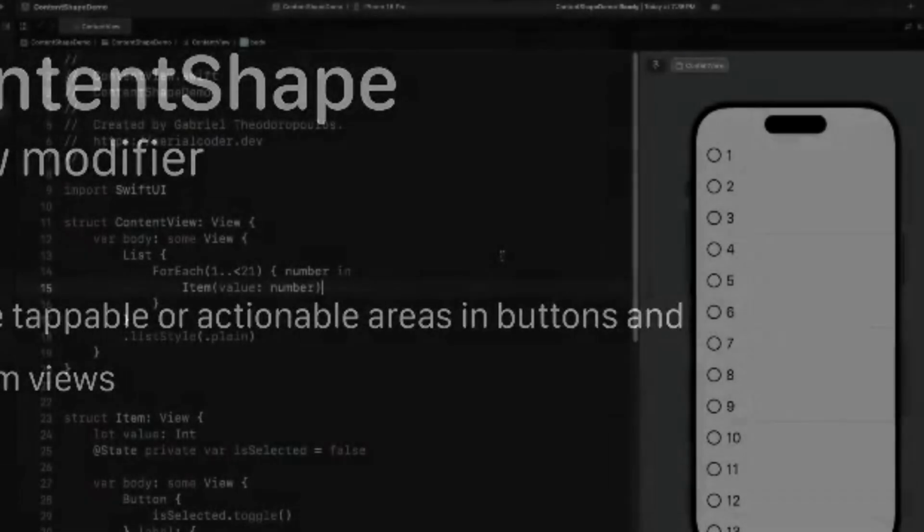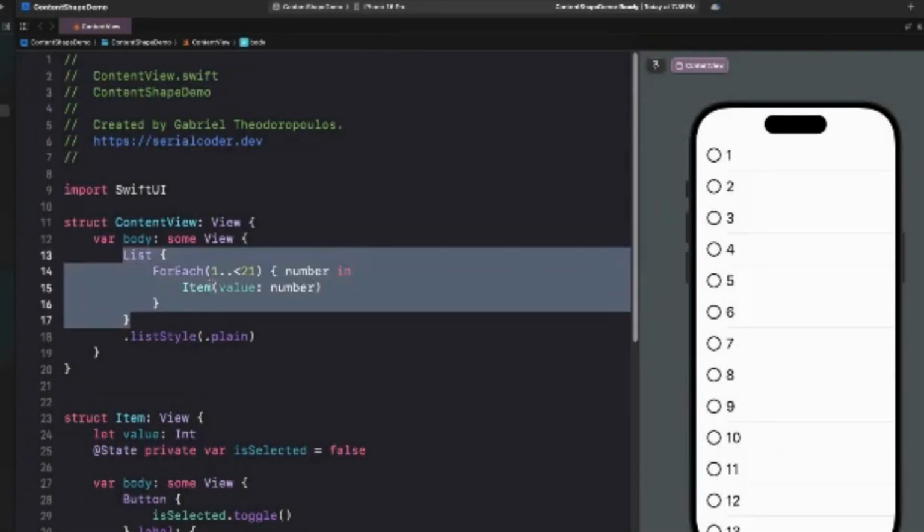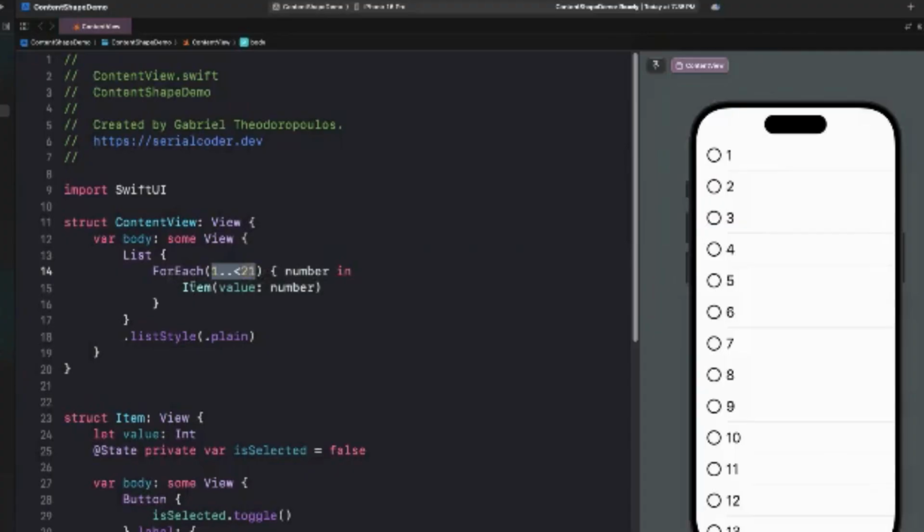Today, I am focusing on a view modifier that becomes handy quite often, especially when using buttons or creating custom tappable views. And what I am really talking about is the contentShape view modifier. This modifier is purposed to define tappable or actionable areas when they are not so by default. To see how it works, let's jump straight into the example.